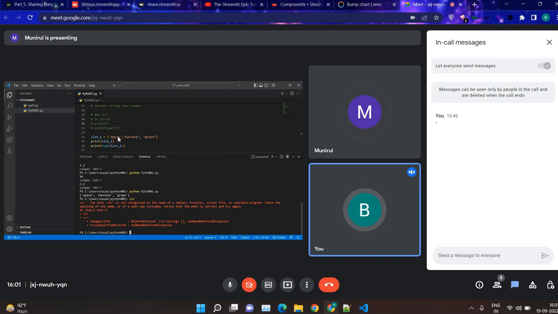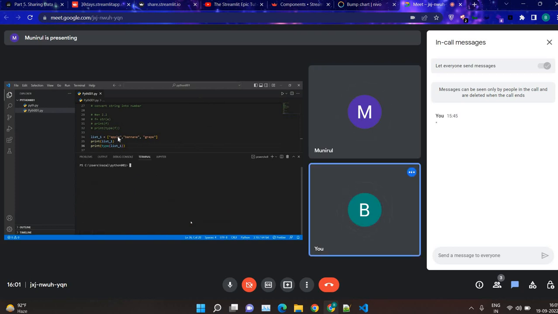It's CLS, not CLR. In your terminal you're writing CLR, but it's CLS to clear the screen. Enter. Now run Python. Okay, so this is class list.